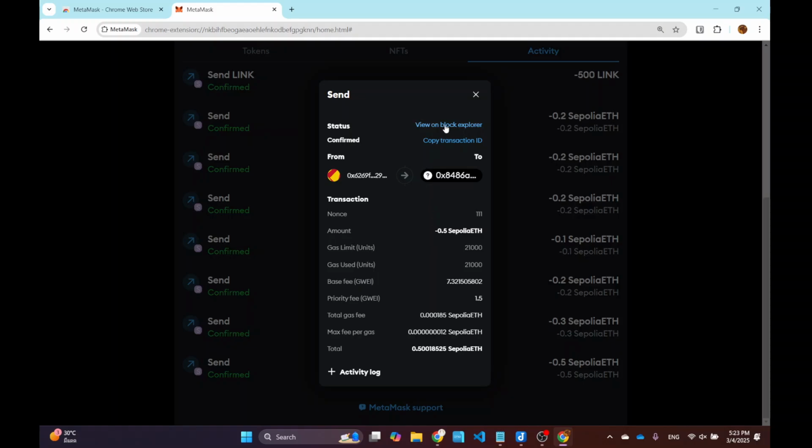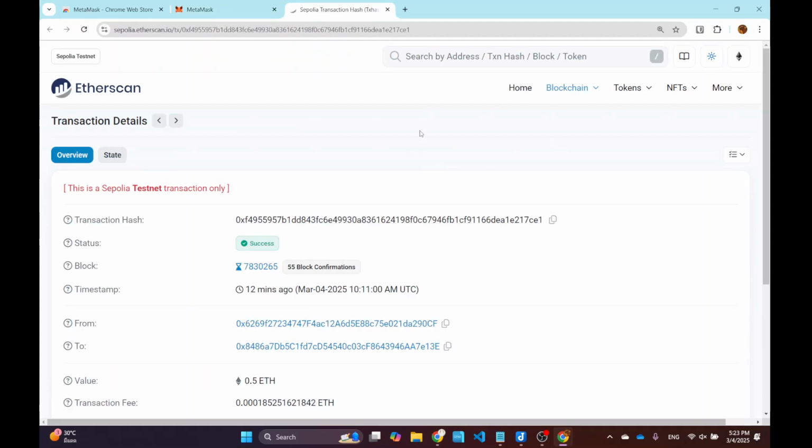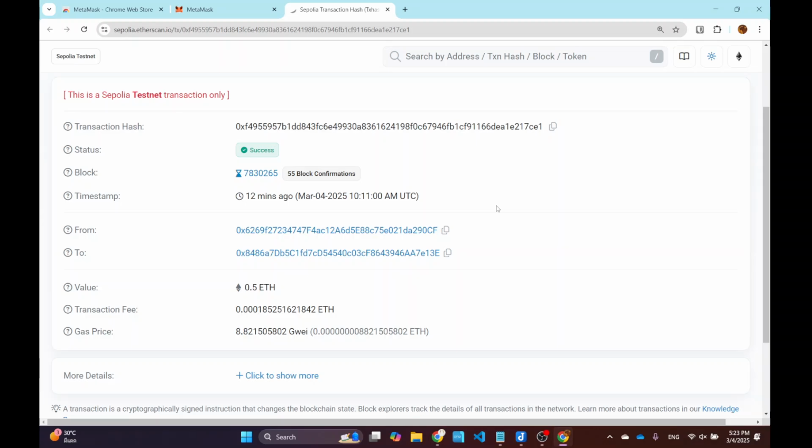I'm going to say view on Block Explorer. So let's check this out, okay? If you click on your activity, you can view your activity on the website called the Block Explorer. And this block explorer is going to tell you what happened in that transaction. So I'm sending that guy in the green shirt some money, 0.5 ETH, right?